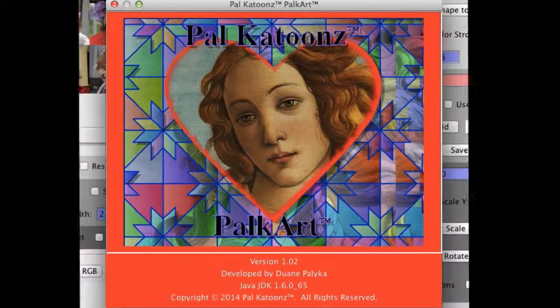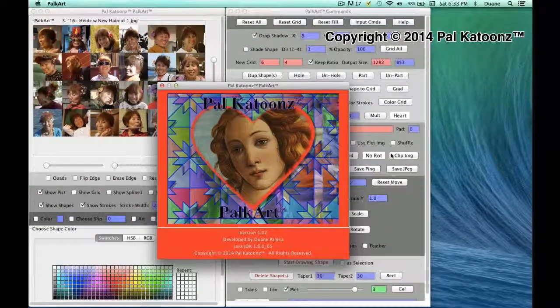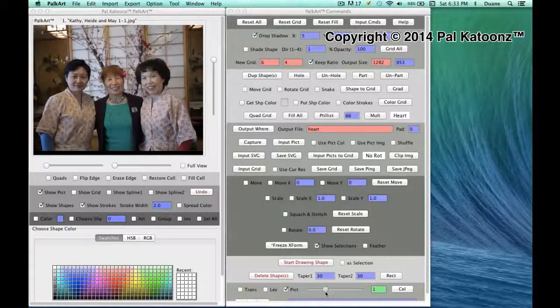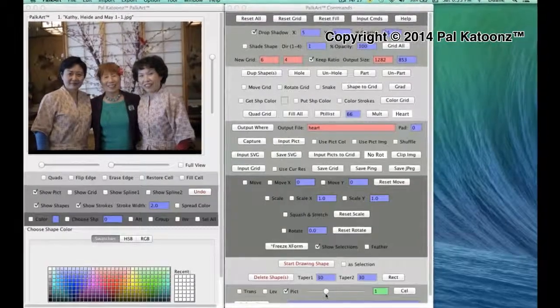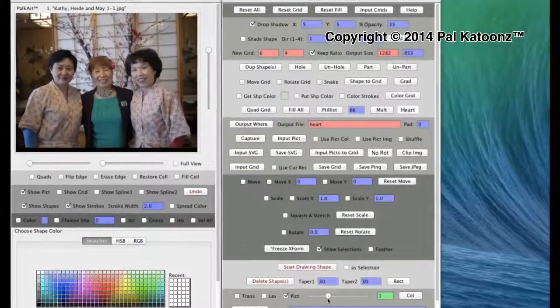And here we're going to discuss the feather slider, which is brand new to version 1.02. The feather slider makes the tutorial for dual shape gradients, which was number 5, a lot easier.